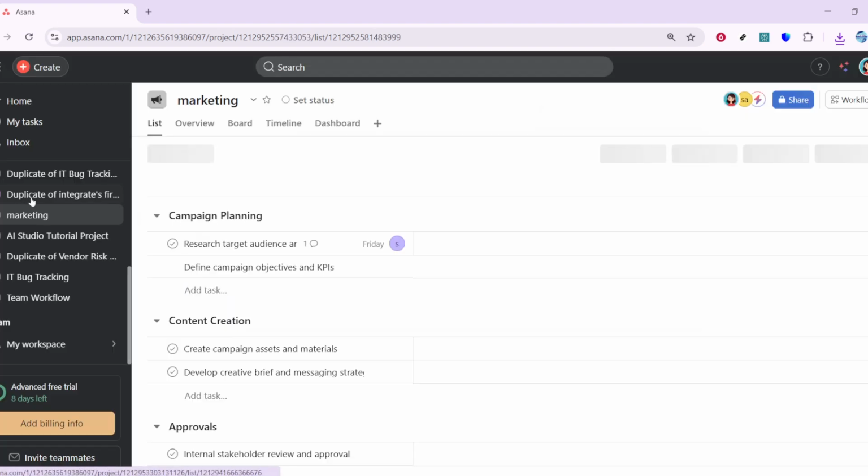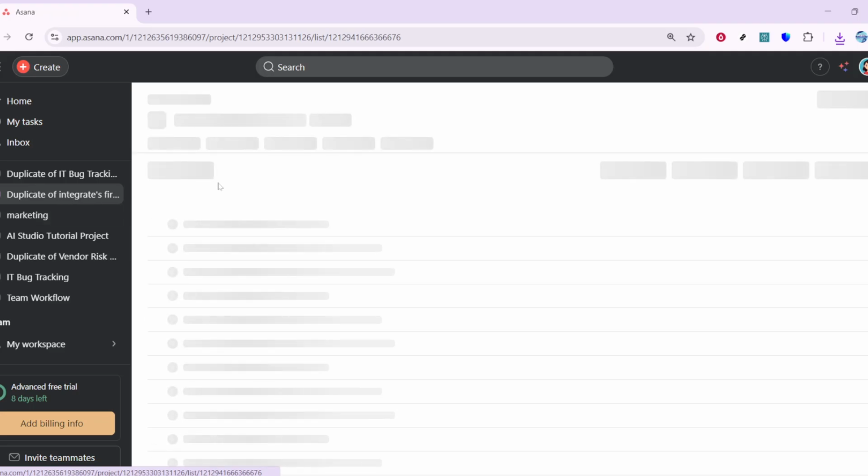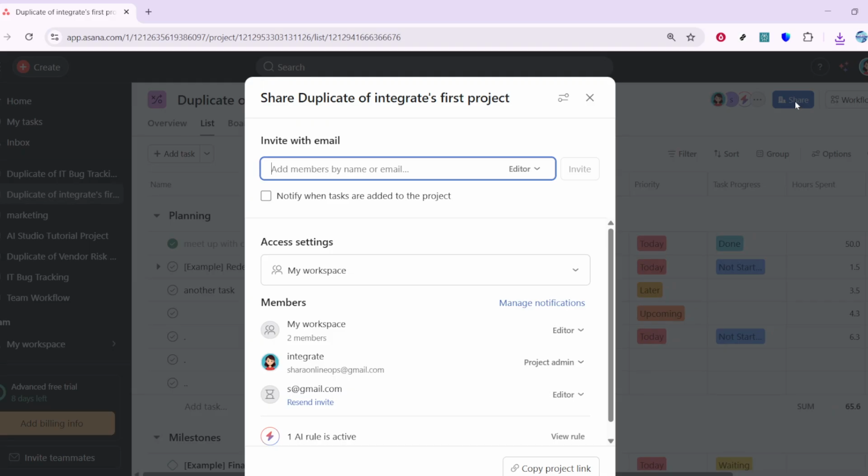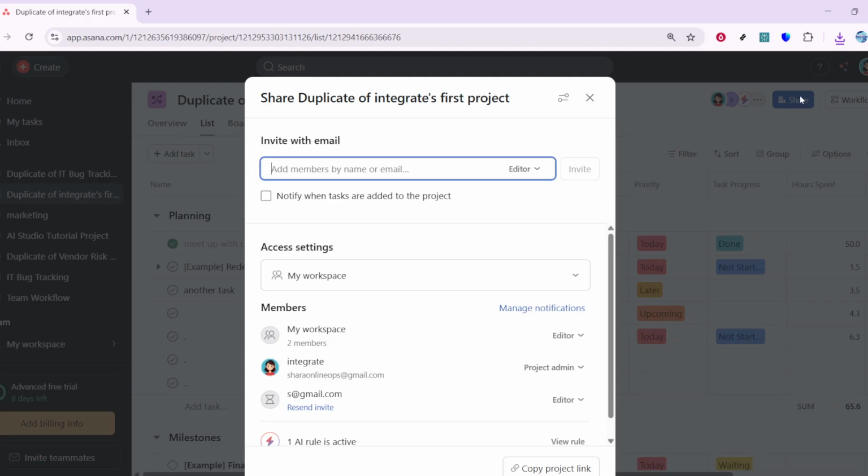Once the project is open, look to the top right corner and click Share. This opens the Share panel, which controls who can access the project and what they can do inside it. If you don't see the Share button, make sure you have the proper permissions on the project, or ask a project owner to follow these steps.